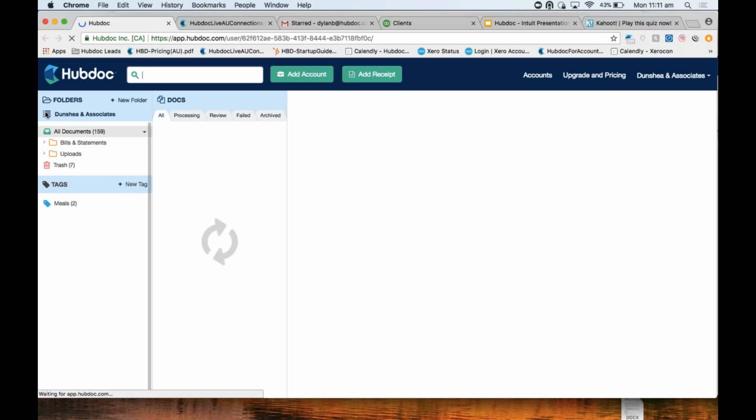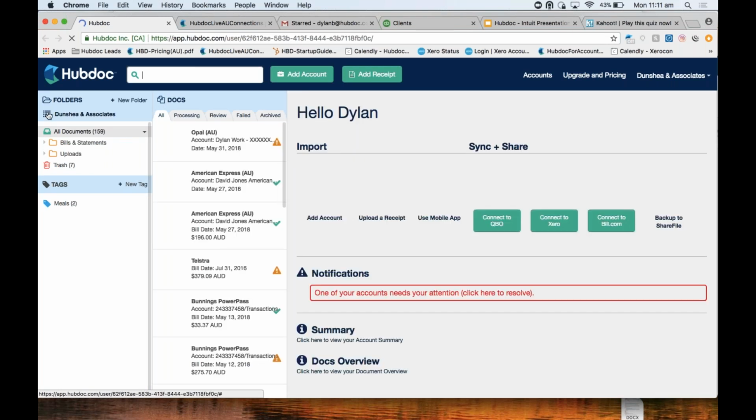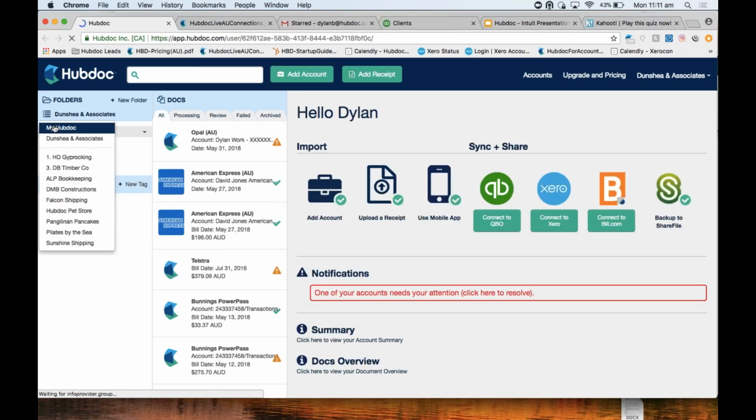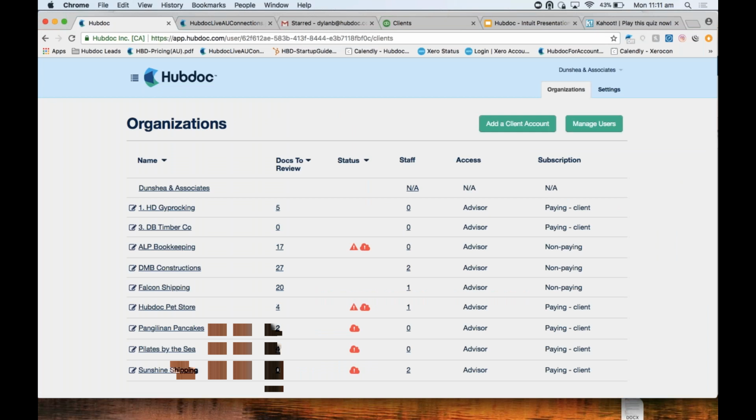Now what you'll see in just a moment is I'm taken to my VIP account, and I'm just going to toggle out of that. So to anyone that uses Hubdoc and you want to toggle out of your VIP account, just click that little stack icon there and go to My Hubdoc. Perfect. So this is the Hubdoc landing page.